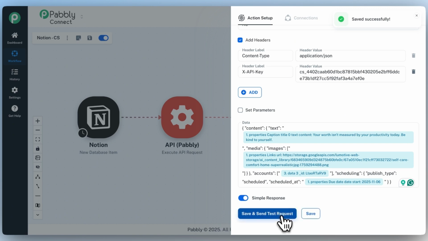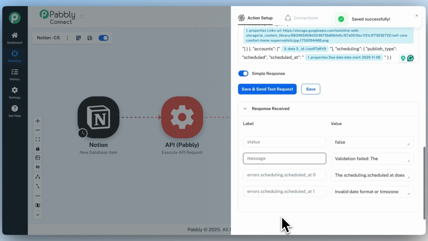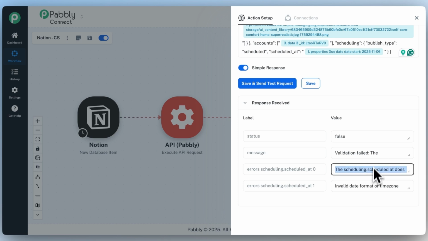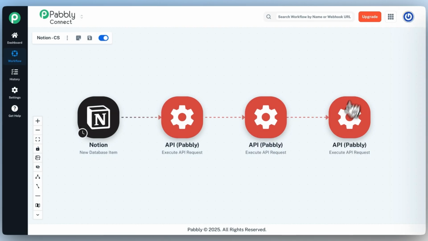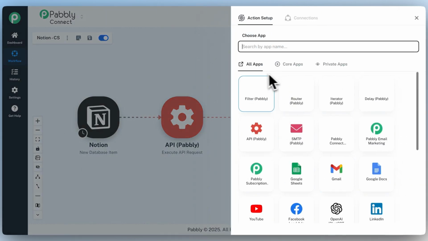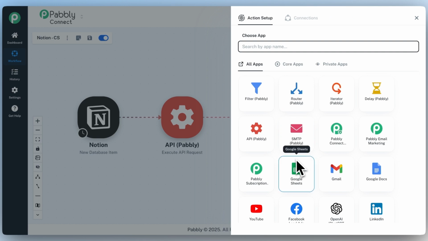Once you input all of the dynamic data, you will send that request, and it might show an error, and again that will be because of the scheduling date. It will show it right here. The validation failed because the scheduling date does not correspond. For that, we have to add in a formatter.